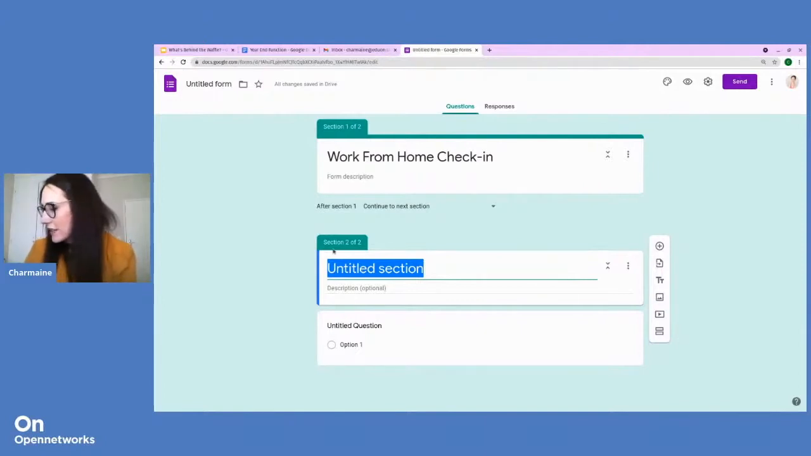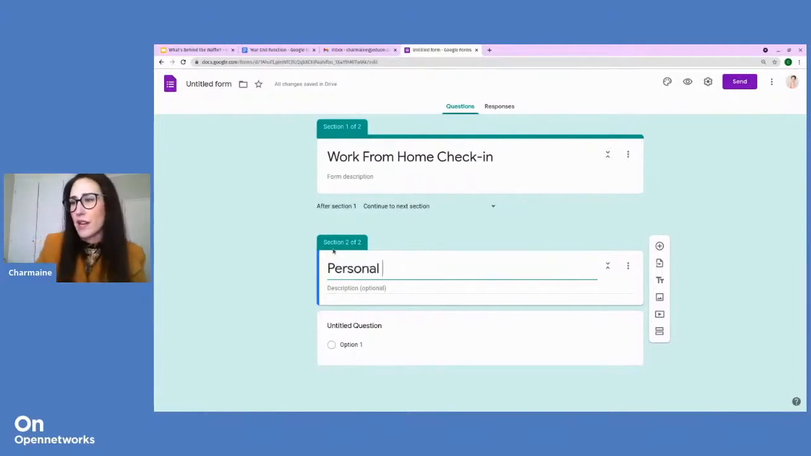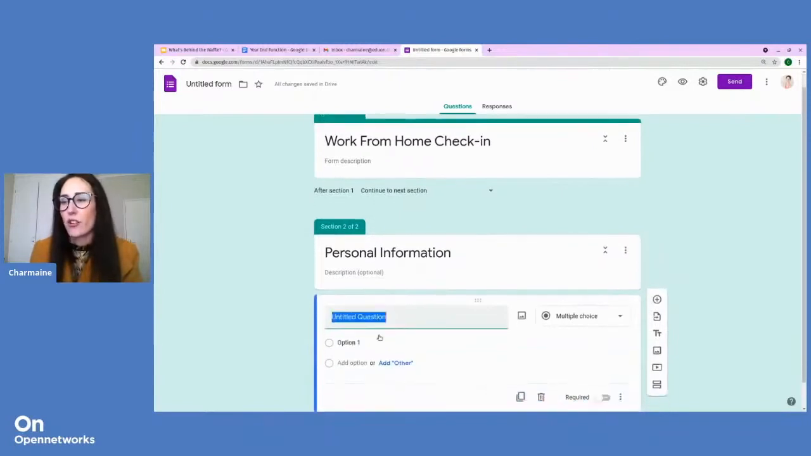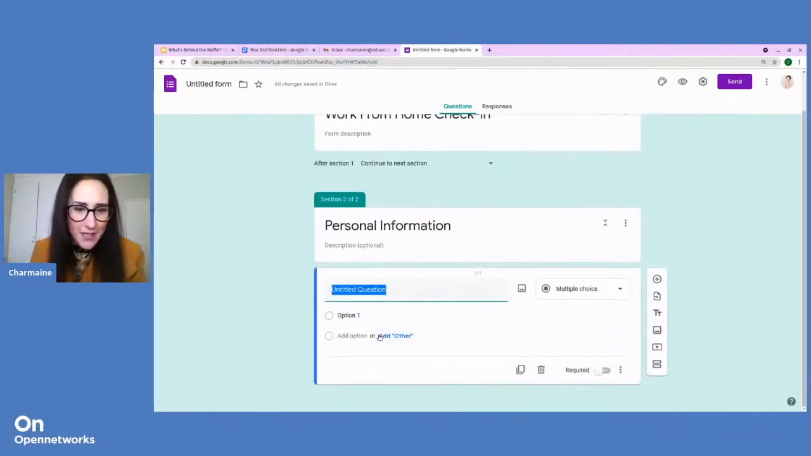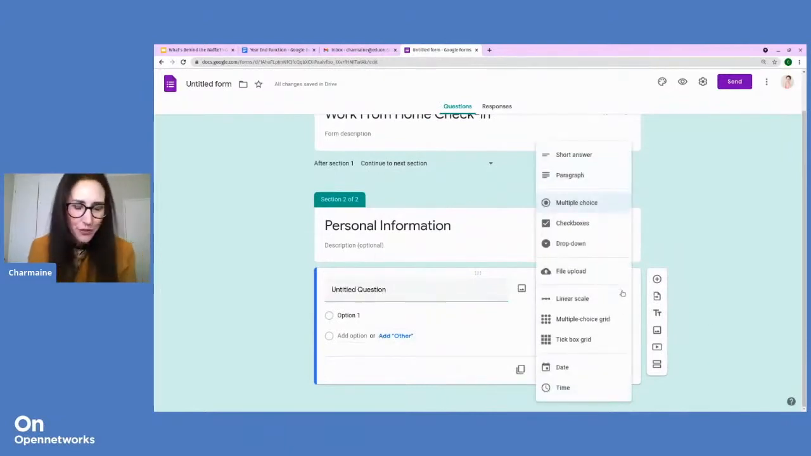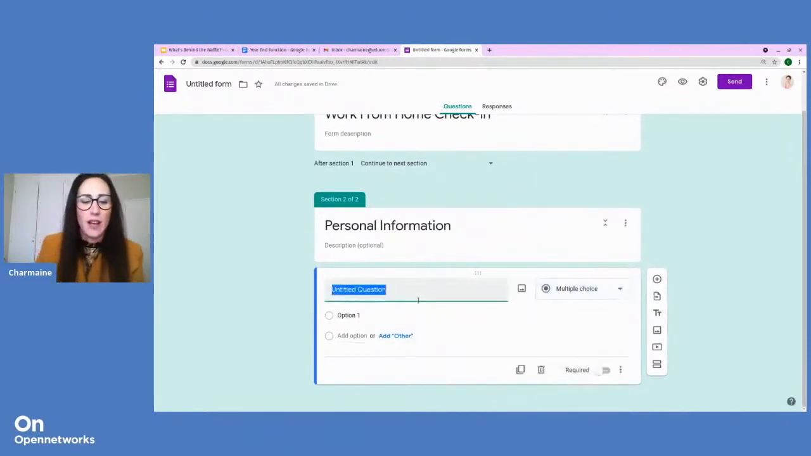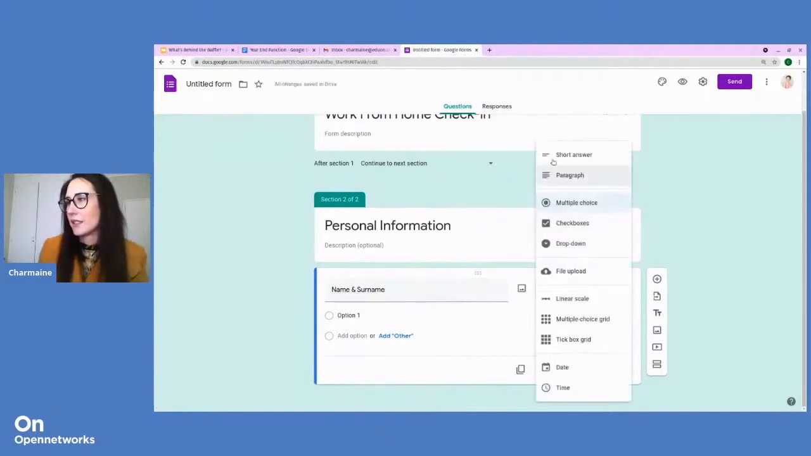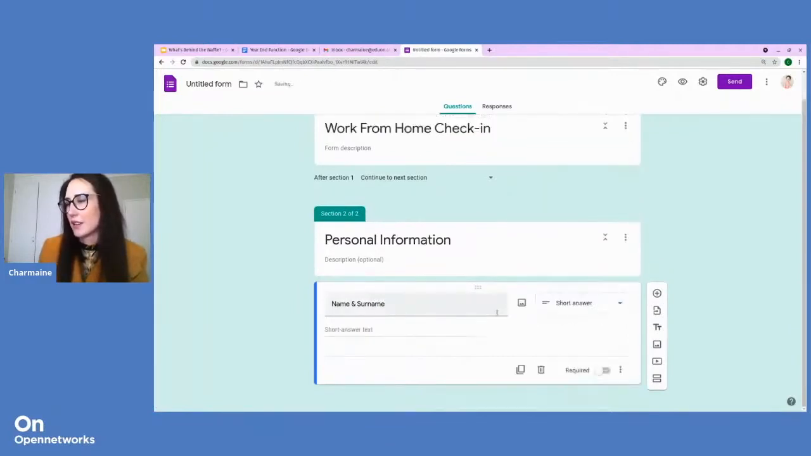But we're actually going to have section 1 with personal information. And again, this is something that based on the section title and based on what you type on question, Google will automatically suggest a field type for you for that specific question. So if I add in name and surname, it gives me a short answer there. It's a little bit slow on my end. Normally it would suggest that quite quickly.